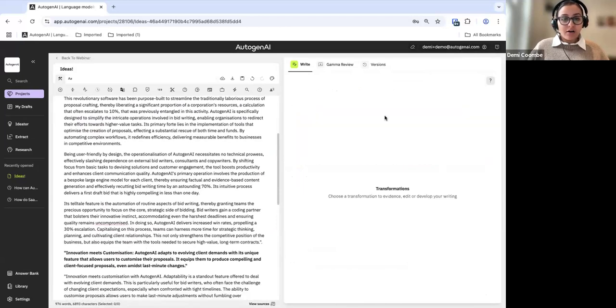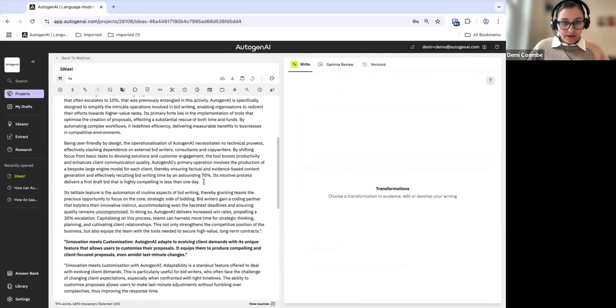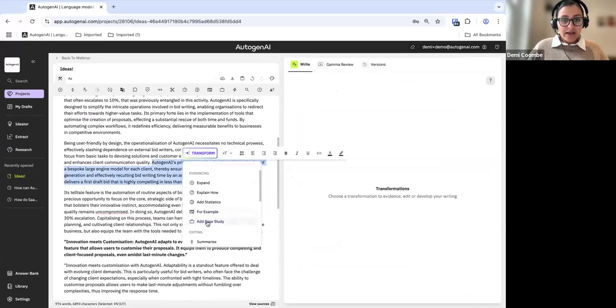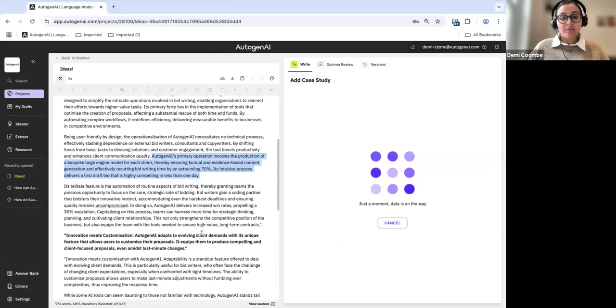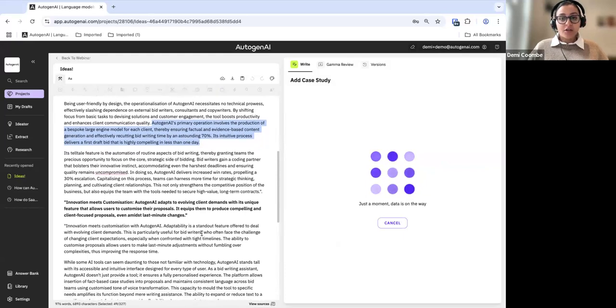As we continue along, I might look at this body of text and think, okay, let me go and add a case study. And I highlight that text. And what AutogenAI is able to do is to go looking into my library and into the internet if I'd like it to, and it can find a case study that is in relation to the text that I've highlighted. Again, these are all pre-prompts ready for you to use at any moment. A great way to bring evidence into your writing.